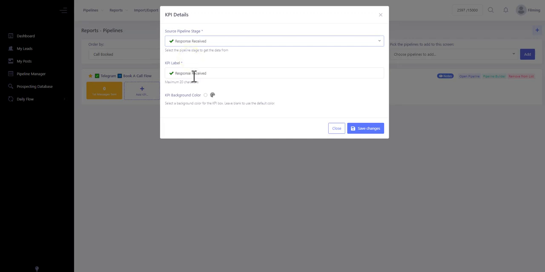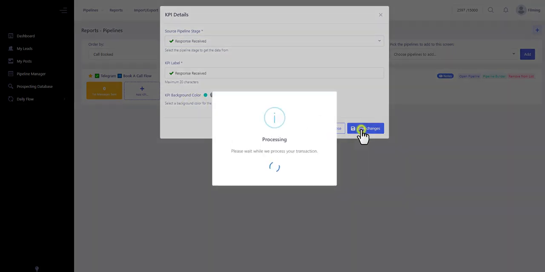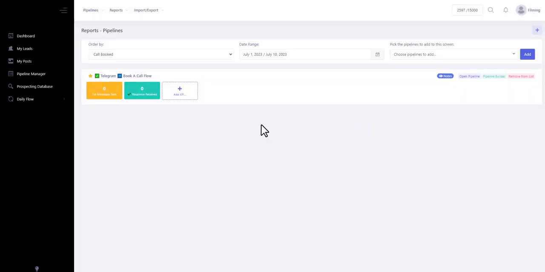You can edit the KPI label if needed. You can change the KPI color. And when you're ready for next steps, click Save Changes. Continue building out your custom KPIs to your desire. I'll show you how to quickly add a couple more custom KPIs.